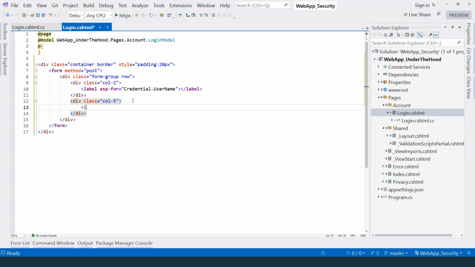And next, we can define the actual field here. It's going to be a text field, and we can use a tag helper again. As you can see, when I do this, IntelliSense knows that all of these classes are available to be used. I'm going to use the Credential page model class, and it's going to be bound to the same property here. This is username.